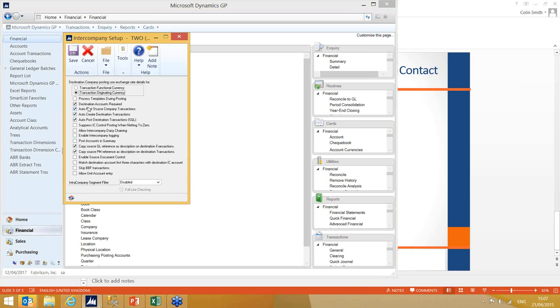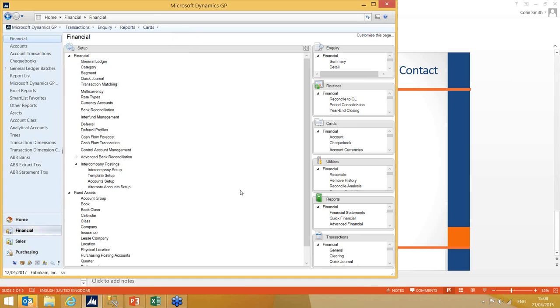The gates I was talking about is that we've told the system to automatically post source company transactions, so that reversing transaction, I've told the system to automatically post that, to automatically create destination transactions, and automatically post those transactions as well. So from our perspective this afternoon, once we've posted the transaction in the source company, it'll flow through, everything will be done automatically for us.